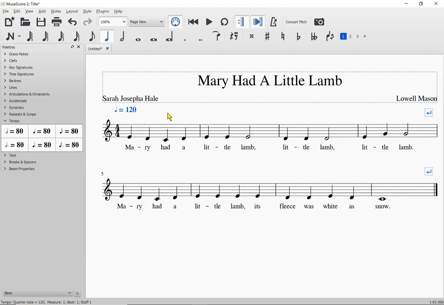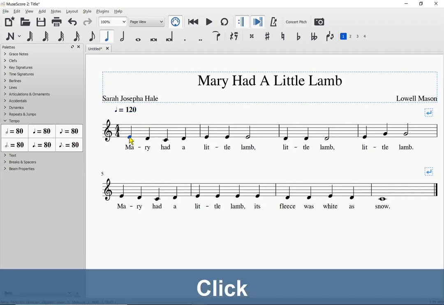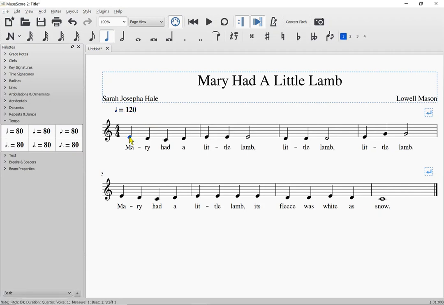I would love to hear what it sounds like, wouldn't you? So I'm going to click the first note of the score and press the space bar, and we will hear the playback.